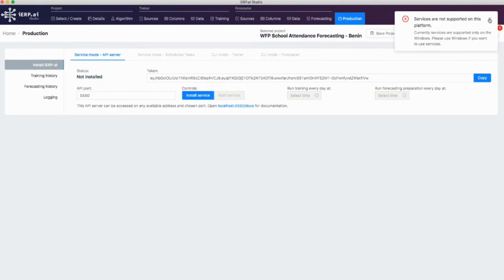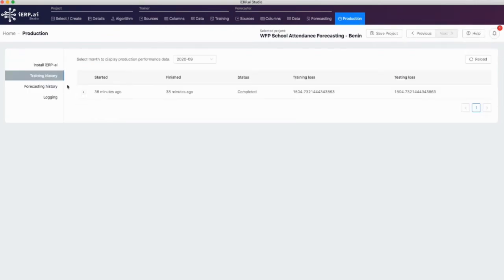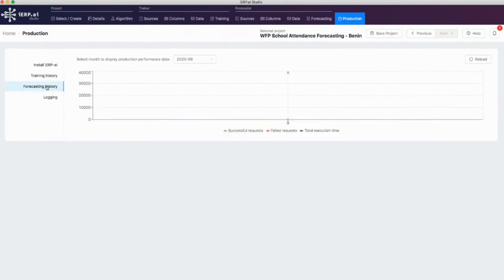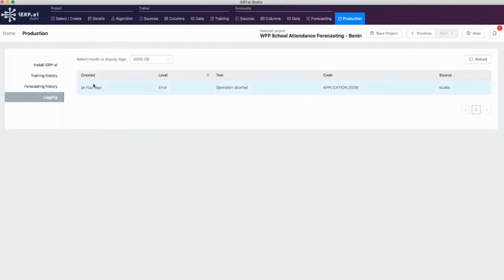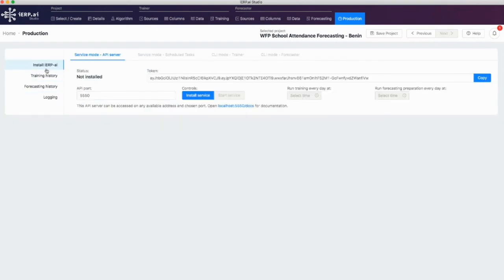Within the production log, we can review the training history, the forecasting history, and whether there are any errors in the application. These files can be exported and sent to IERP support for further processing in case of any errors.